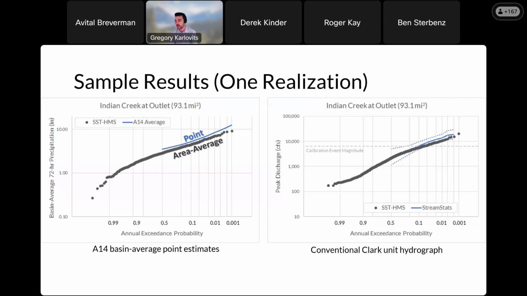What you'll notice is that we underestimate the results a bit on the upper tail. And what that really comes down to is by using a conventional Clark unit hydrograph, we're not capturing some of the nonlinearity, that sort of sharpness and peakedness of a hydrograph that occurs during heavier rainfall events. And so we're underestimating the peak flow response in here. And so we'll talk in a little bit about what we're trying to do to mitigate some of that.